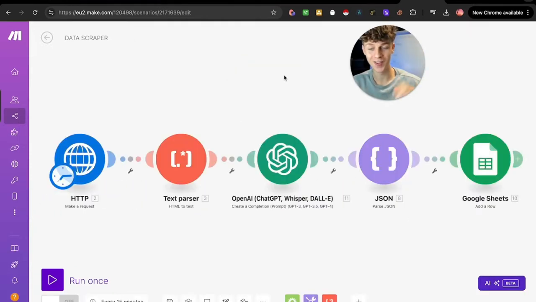So the fifth automation is going to be a data scraper. I thought it'd be rude not to include a data scraper to help you guys with lead generation.